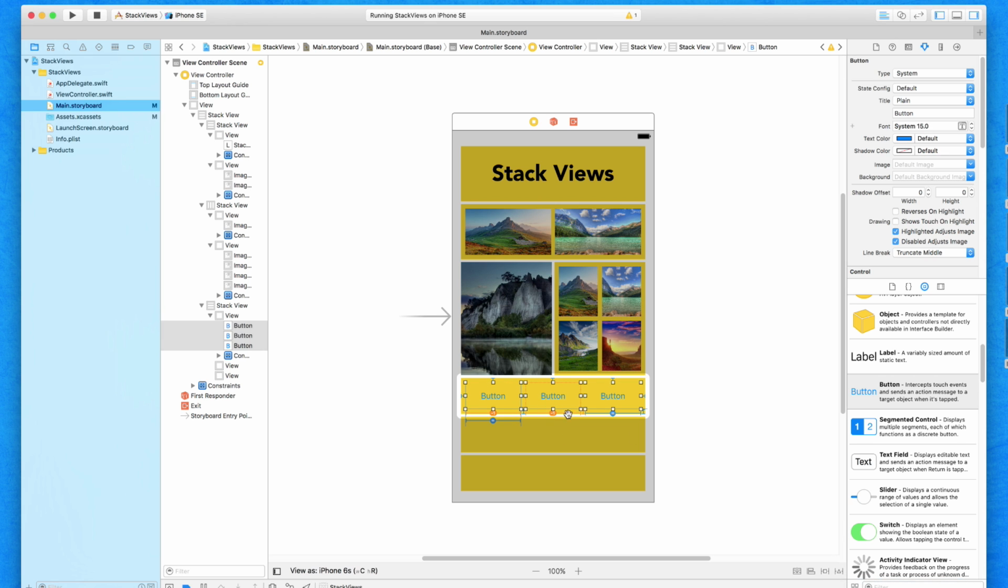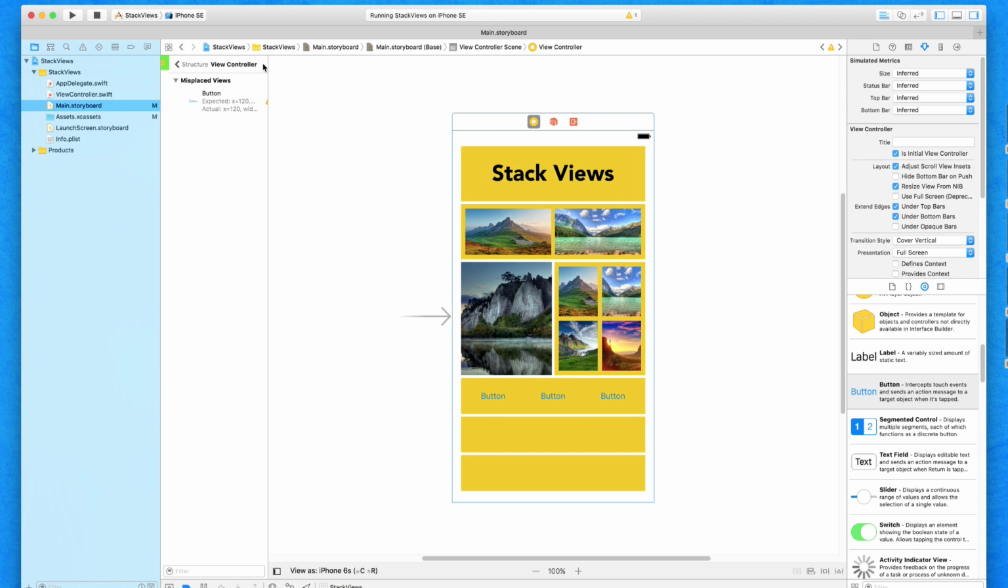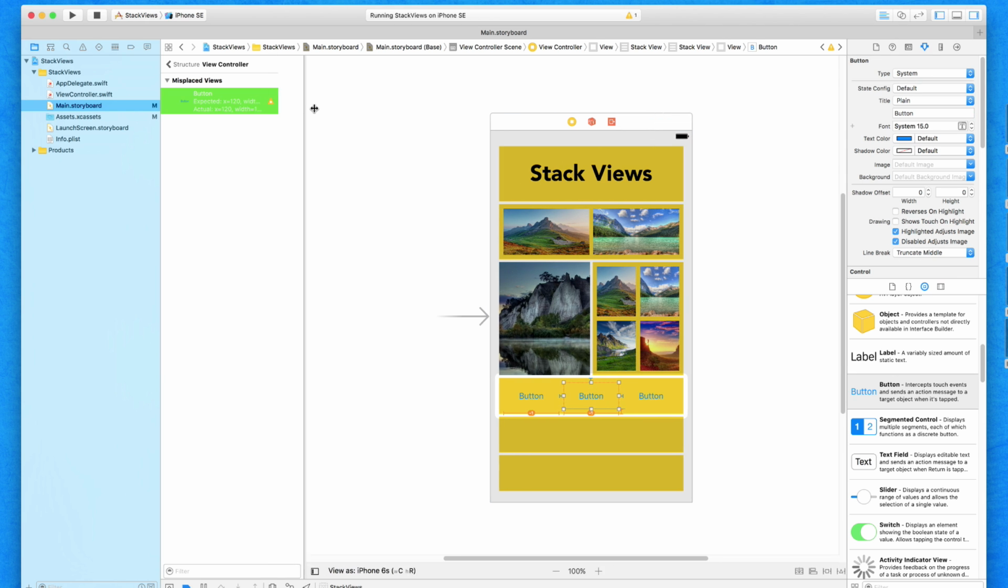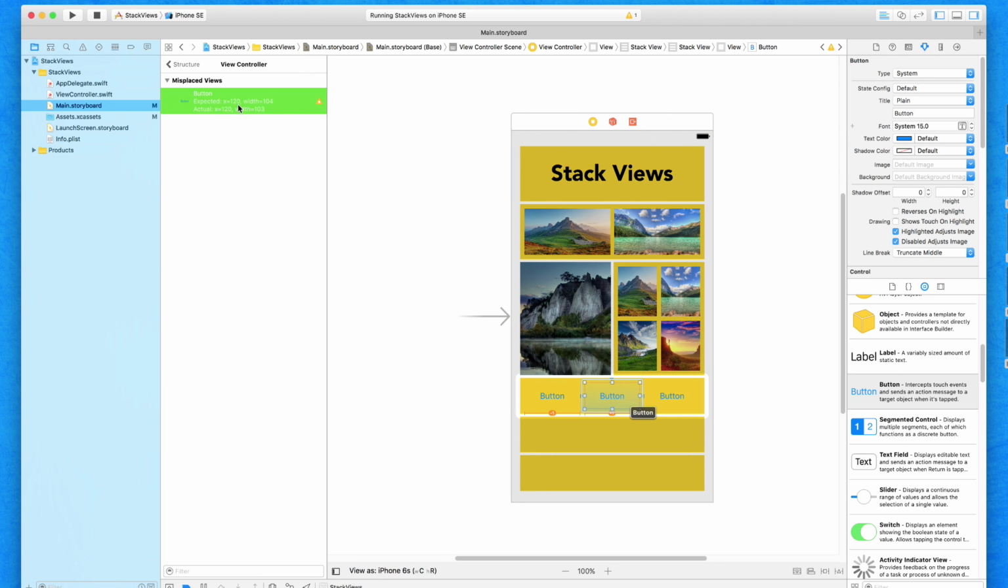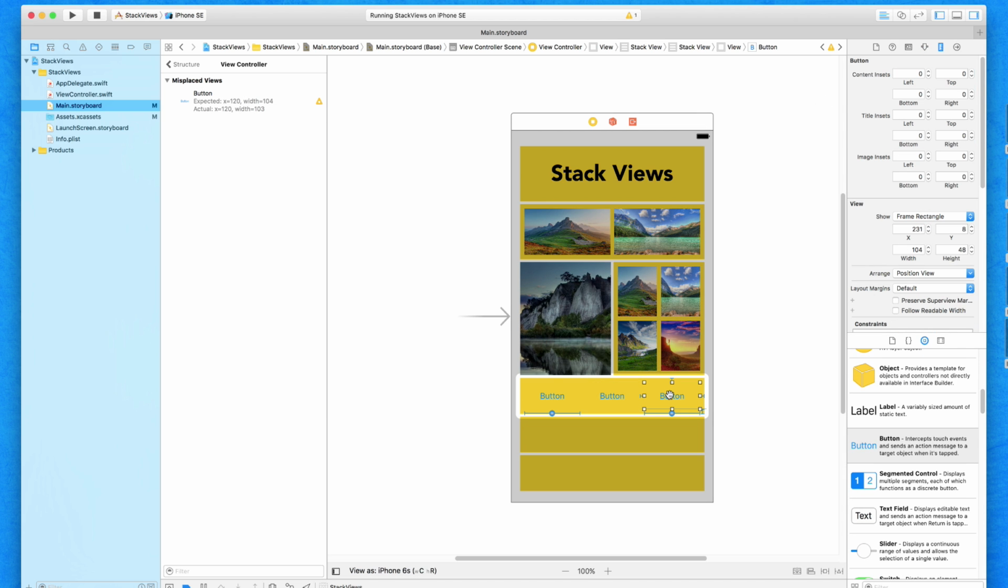There we go. Now we've got a problem with this one, because having 3 in a row doesn't quite equal what we want it to. As we can see here, we click this one. I think this is the one that's got the problem. It says here, if I expand this over, expected to be 120. The width equals 104. Is that correct? Oh, it equals 103.